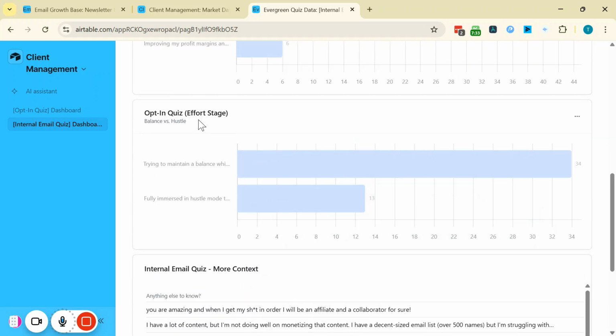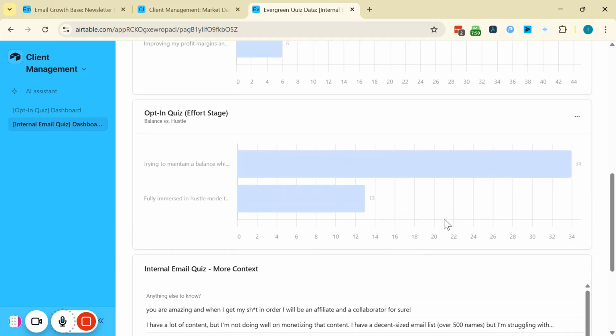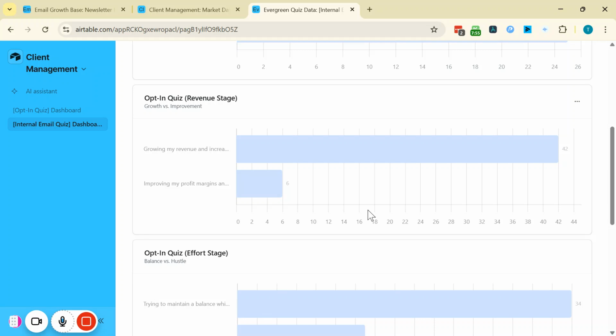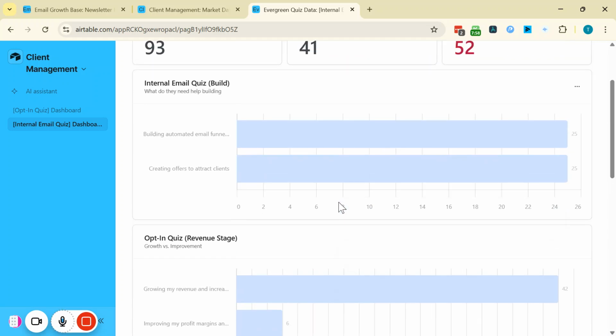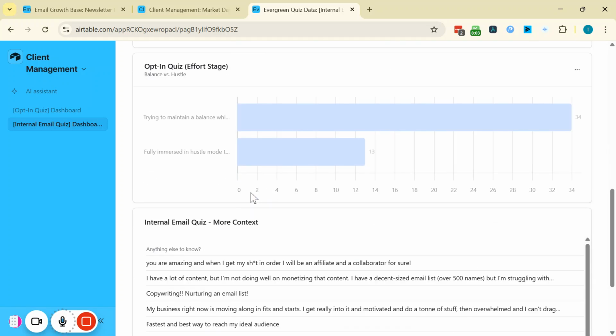And so another thing is effort stage. Like, are these individuals motivated to really work on their business, right? And so are they trying to maintain a balance, or are they fully all in their business, right? And so I think having that information is pretty cool again. And so I'm thinking that over time, with my content strategy, I want to see individuals joining the list who are a little bit more on the bottom stage, in terms of increasing profit margins, more in the hustle mode, because I think the type of content that I'm creating is going to be more catered to that.